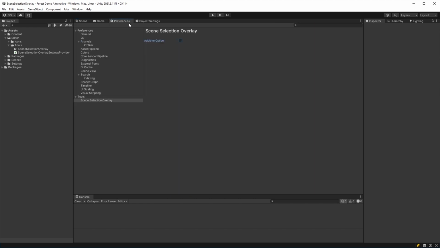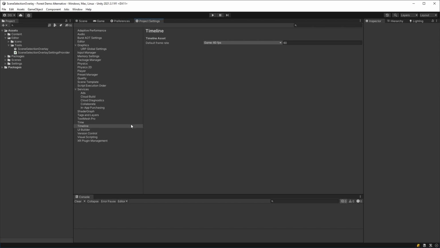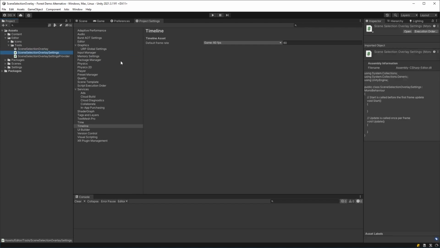So all we're going to do is move this preference into the project settings, and we're also going to save that into the project settings folder. So let's start by creating a C# script, and we'll call this C# script SceneSelectionOverlaySettings. We'll get that open in Visual Studio.